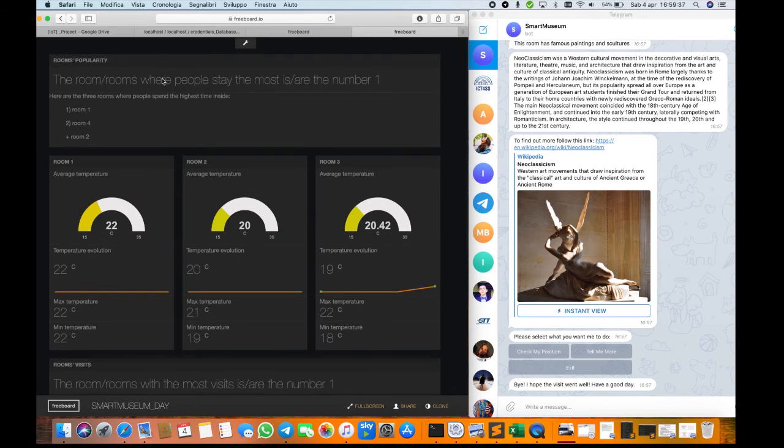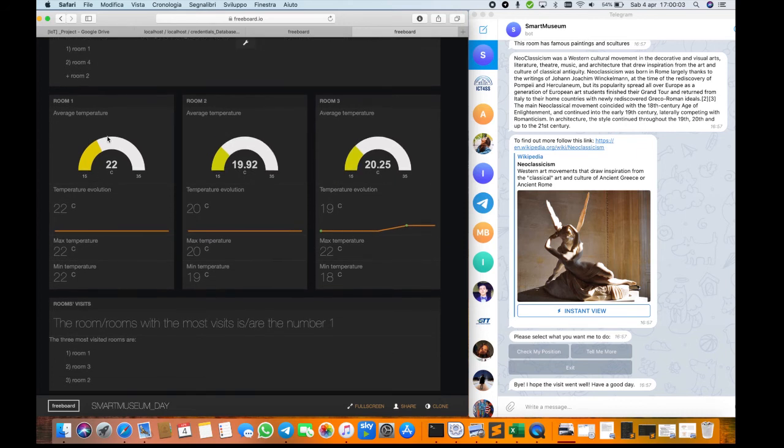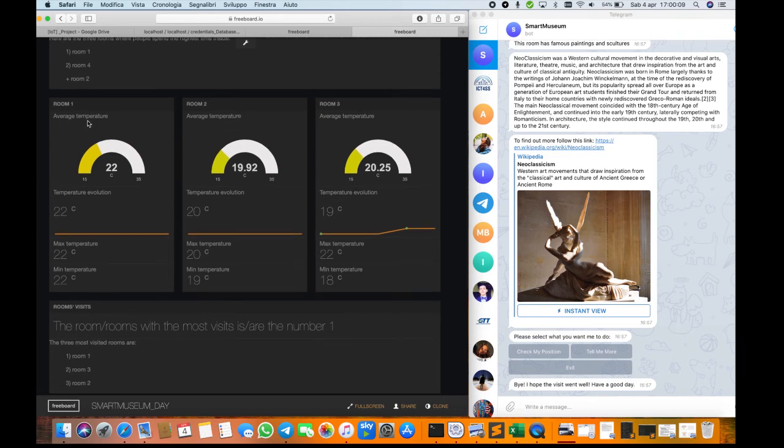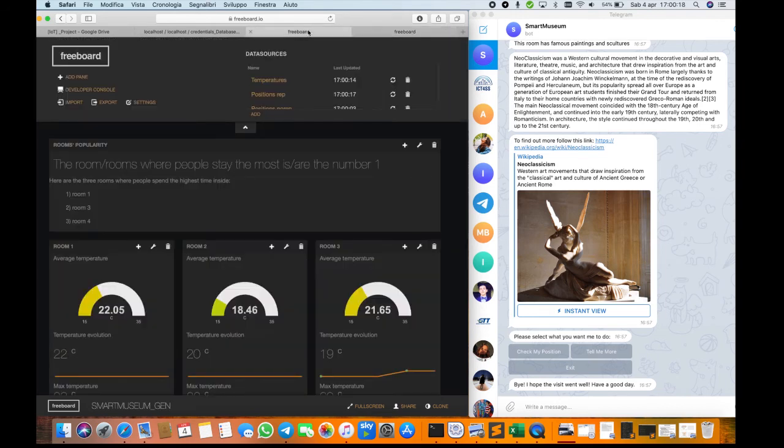In the other case, instead, we have the room's popularity, so the rooms where people stay the most. If I stay for 5 minutes inside the Neoclassicism room, I am counted several times, each time that I am sensed inside that room, which is roughly every 15 or 30 seconds. The two rankings may vary from one another. For example, in this case, in the last 24 hours, room 1 is the most popular, but we have some differences in the second and third position, which may be useful to understand how things go in the museum.